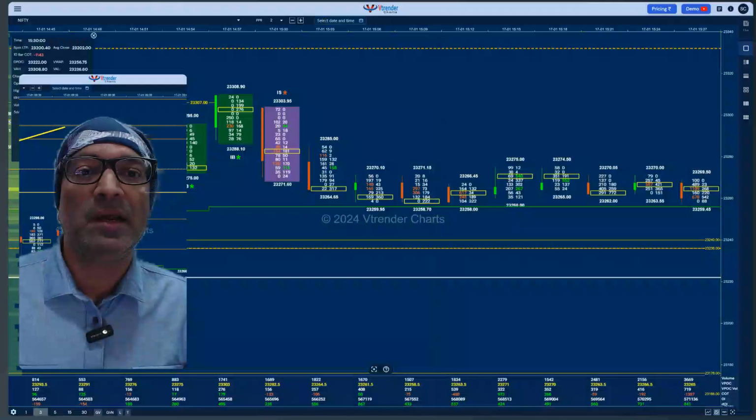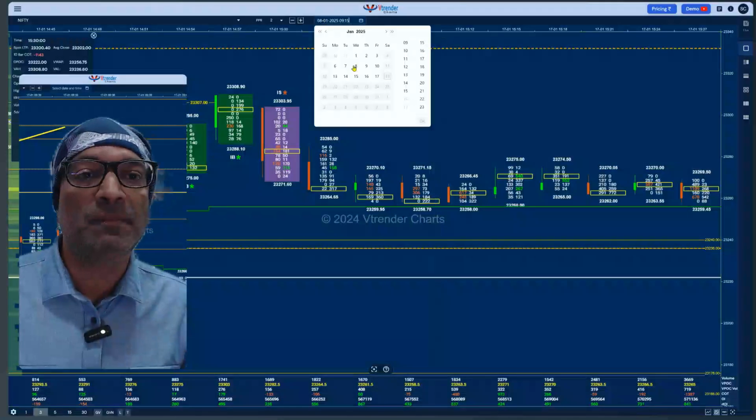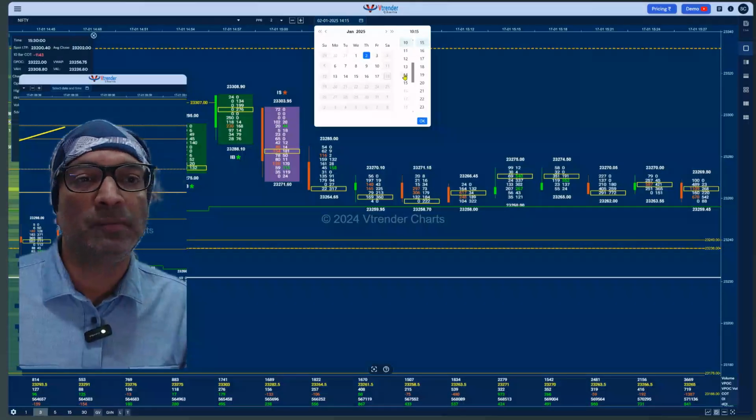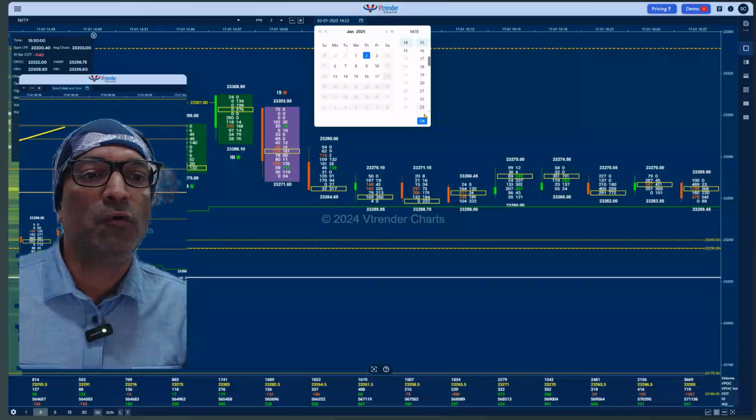So I'll again repeat, you have to choose select date and time. Choose any date of your preference. You have an option to choose the time as well, 10:15 or 9:15, or you want some event which happened around 14:15. Click OK.